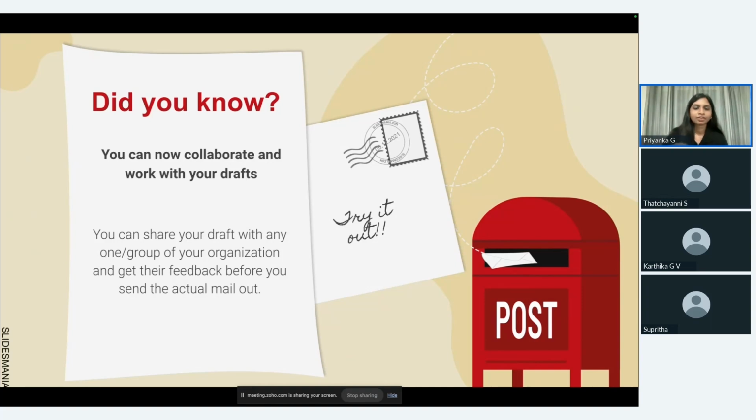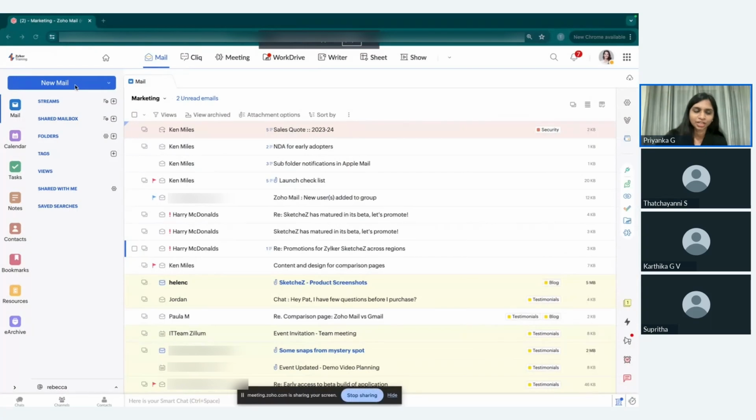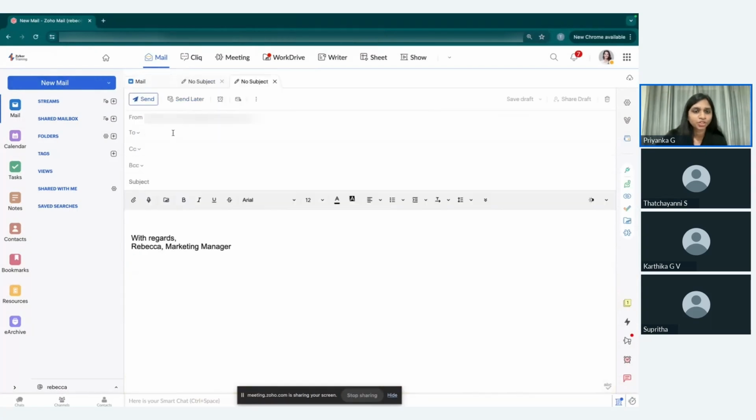Let's not do that. Rather, what you can do is share the mail using Zoho Mail's feature, that is Share Draft. For that, you have to click on the New Mail option, and here you can compose a simple mail.